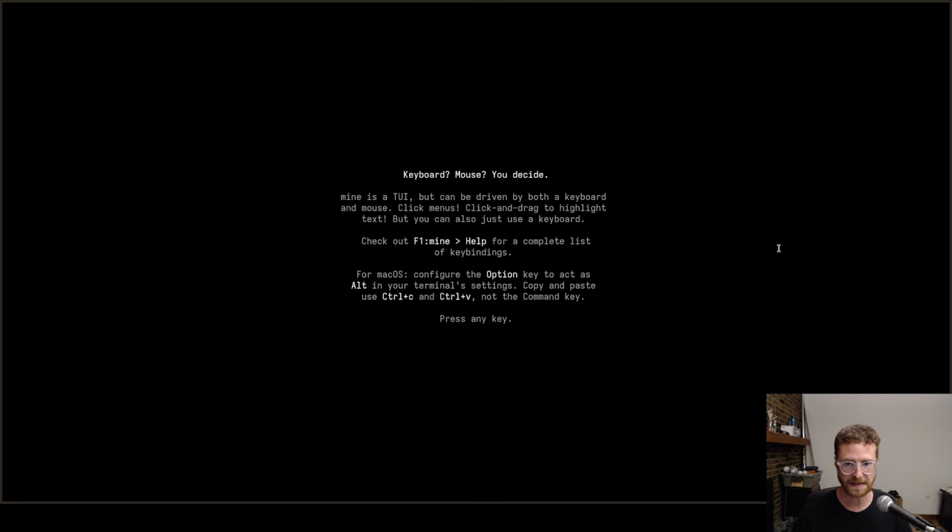And keyboard, mouse, you decide. Mine is a 2E, but can be driven by both a keyboard and mouse. You can click menus, click and drag and highlight text, but you can also just use the keyboard. And you can click F1 help to get a complete list of key bindings, right? And also for Mac OS, you can change the Option key to be the Alt key.